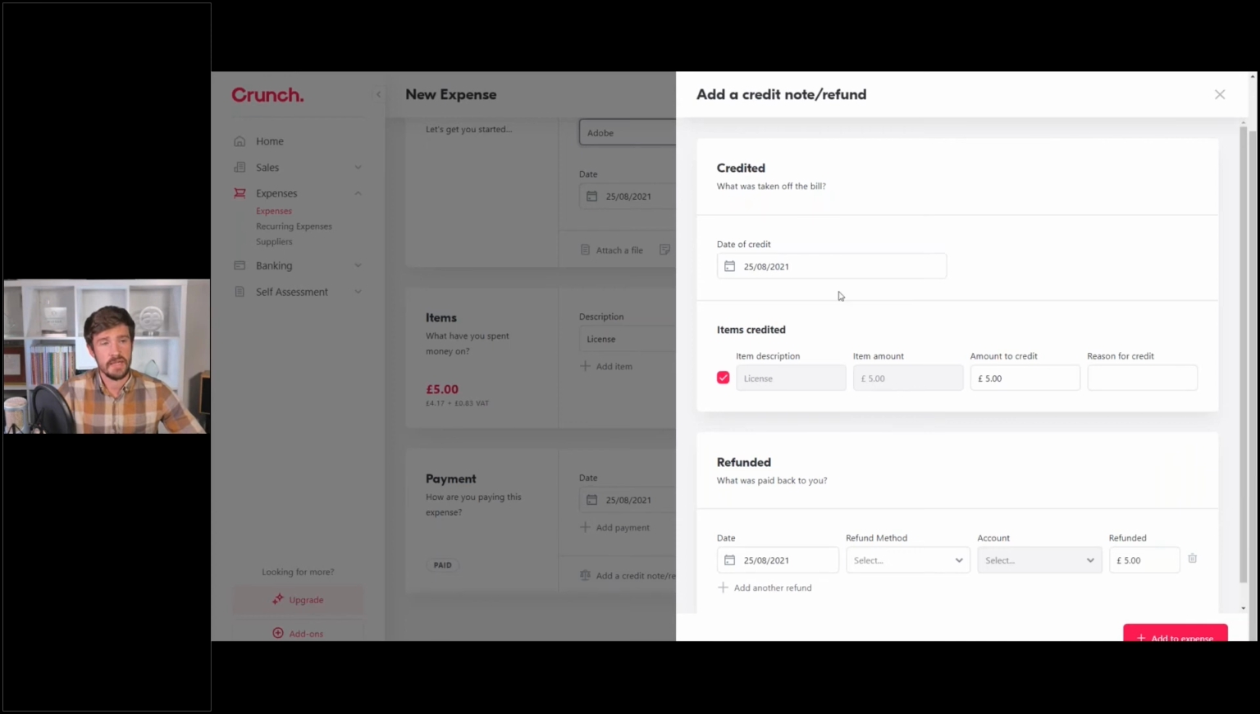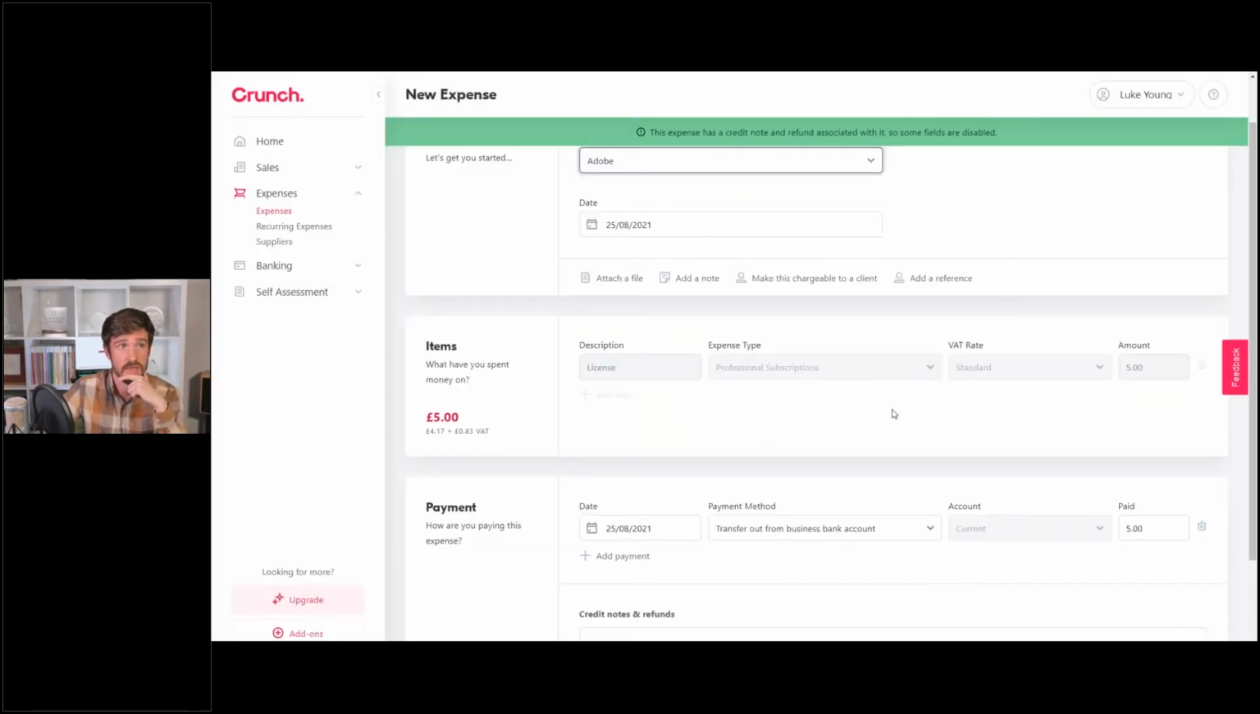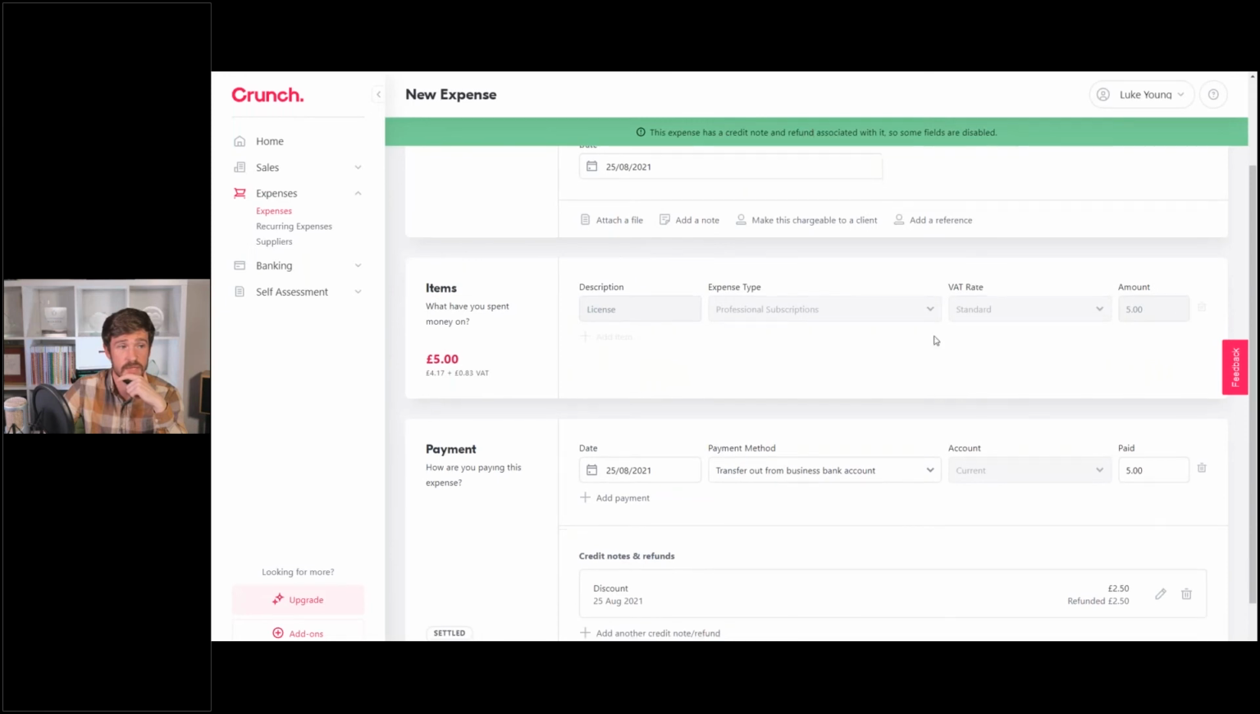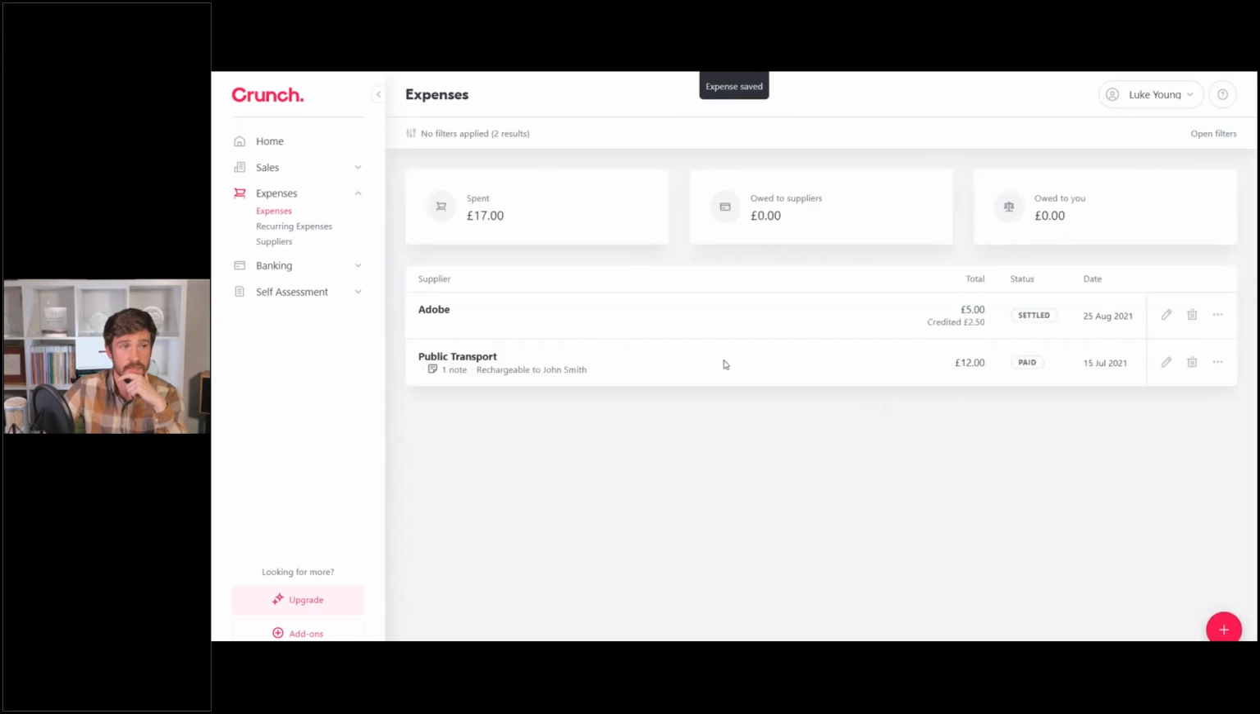So I'm going to say, right, the date that they credited it back to me was the 25th. How much was it that they paid me back? So let's do half of that amount. Let's just say it was a discount. Okay, and how much did they actually pay me back? So into current, they gave me 250. So they gave me 250 credit, which took it from £5 to 250, you know, and then they gave me the 250 back. I'm going to press add to expense. There you go, expense has been added, and you'll see down here this credit note. Then I'm going to go ahead and save. Okay, and then that's shown there as well.